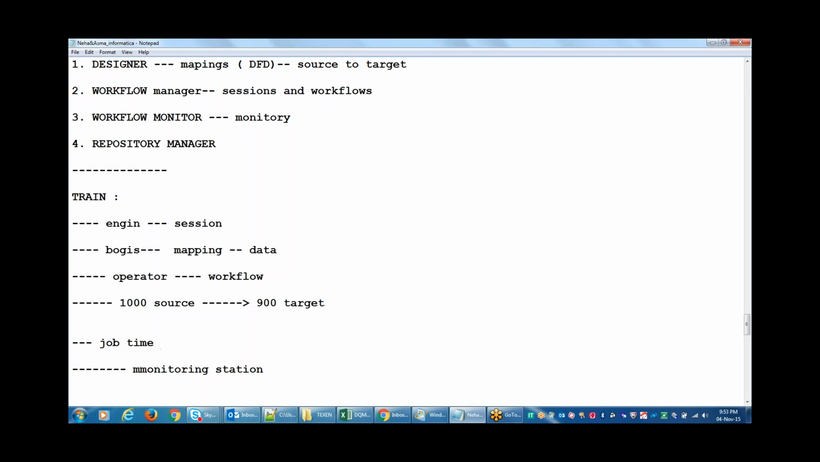The session will control all the sources, targets, mappings and transformations. Mapping is controlled by the session. Once the session is done, what do we need? A workflow, to view the status. We need a workflow to run the particular session.